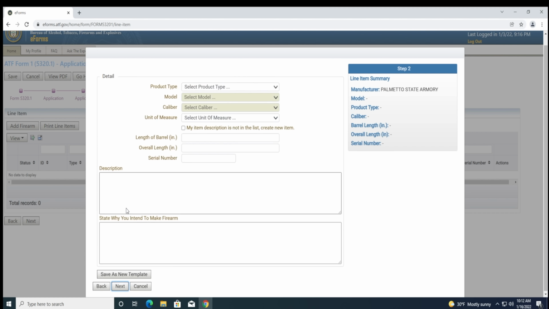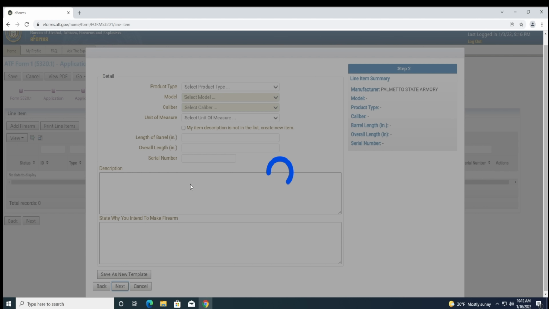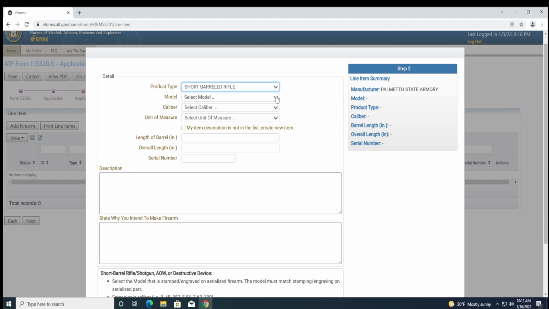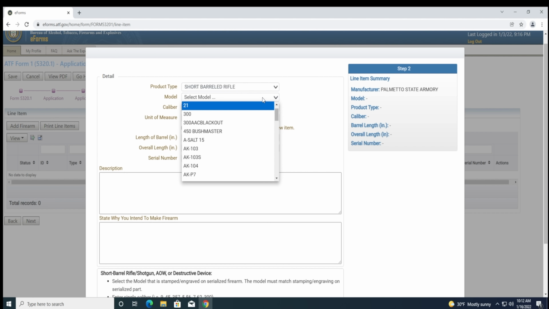The second screen will load the firearm details. Unless you are making an 80% lower, you will use the information that is currently engraved on the firearm itself. We will click the product type dropdown and select short-barreled rifle. You can also select other types of firearms that you are going to make from the dropdown that isn't a short-barreled rifle. Once the short-barreled rifle is selected, this will then load the available models based on the manufacturer that you selected on the previous screen.